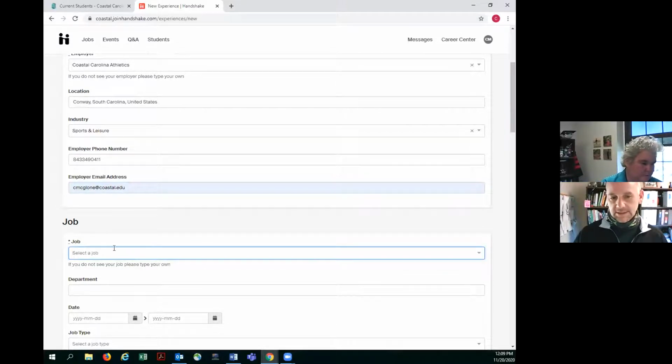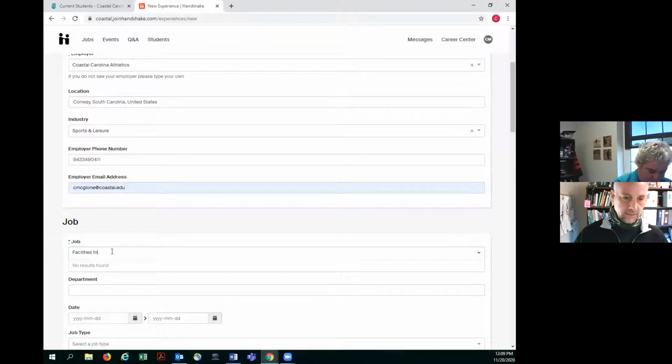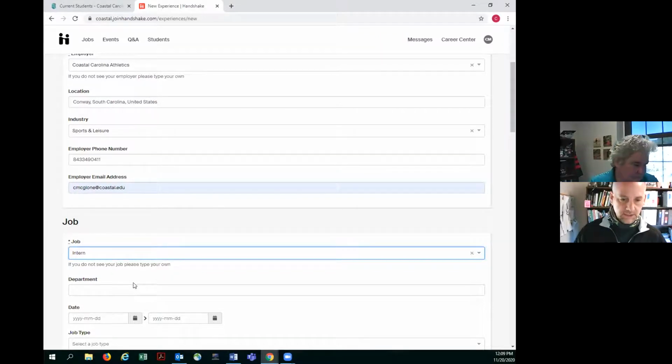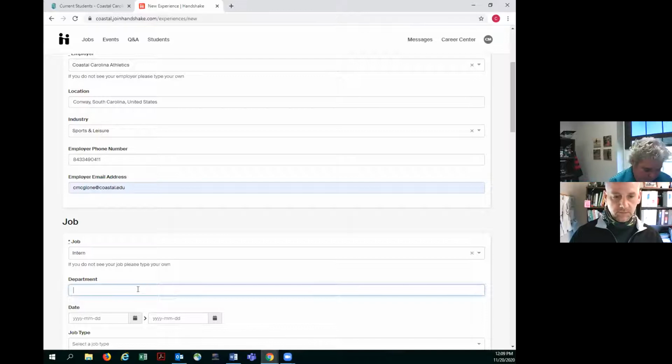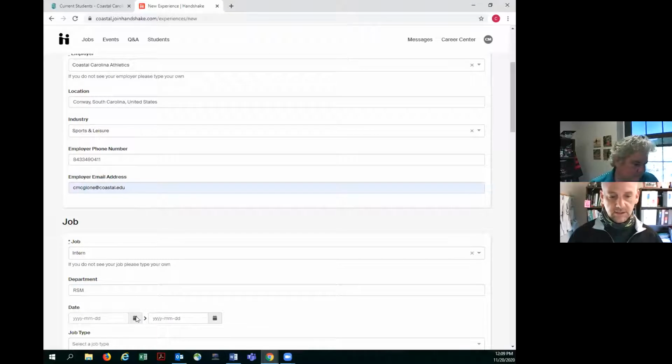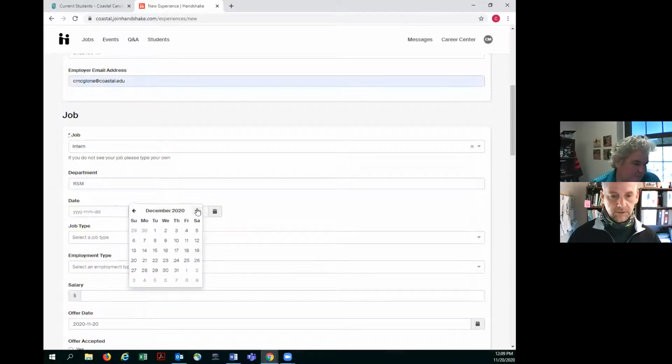Job-wise, this really isn't that important, but you have to fill it in. If you just want to put in facilities intern or, I usually just say you can call yourself an intern and that's good enough. But if you want a fancy title, you can type in whatever you want there. Make sure you click on that highlighted blue section there or it won't recognize it. Department, no matter where you work, what you do, department's always going to be RSM. So just make sure you put in RSM there. Date is the dates of the semester. So for spring 21, I put January 11th through May 7th.